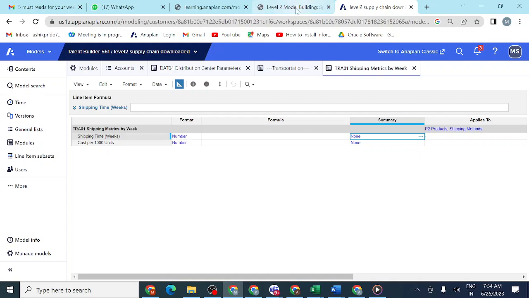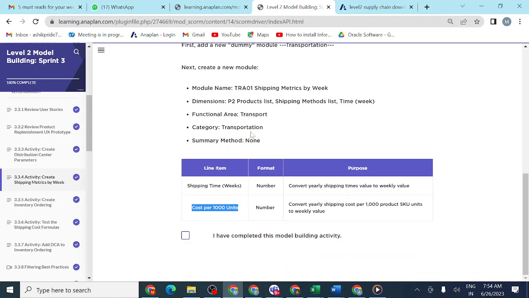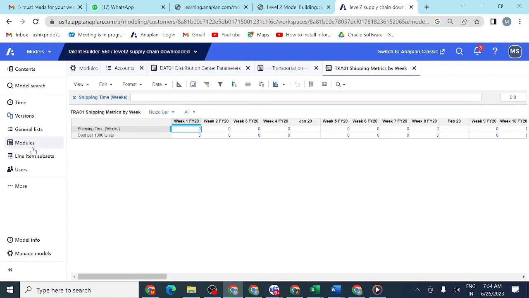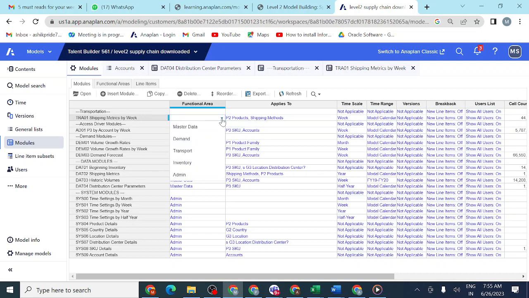Each and everything is completed. So you can see here. Category should be transportation. Functional area should be transport. If you want, you can do changes here, in modules you can change. Category is under transportation. Functional area should be transport. You can keep transport here.